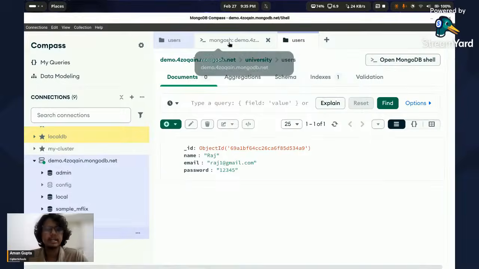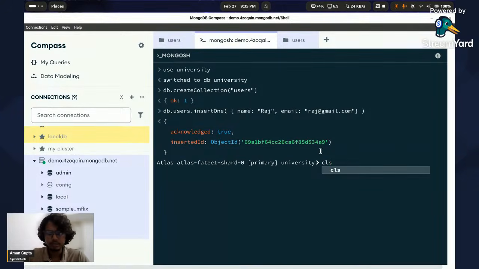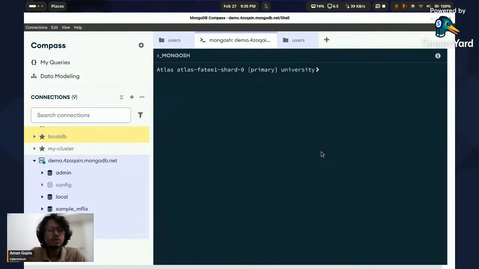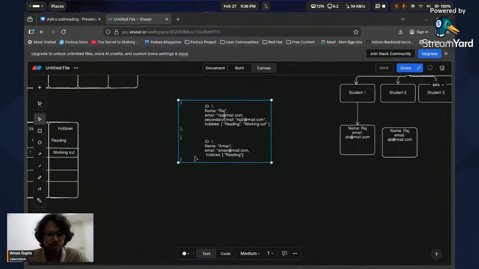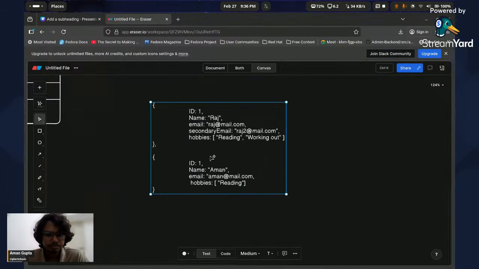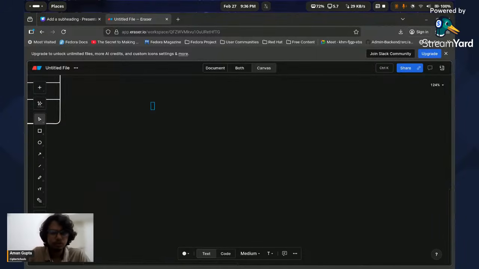Okay, with that being said, let's get back to our shell. Let me do a CLS, that is clear screen. Okay. Now what will we do? We will create a new database. Let's actually come back to our drawing board, just to make things much more clear. So what are we going to do? We will create a task manager database. Inside the task manager database, we will create a collection of tasks.